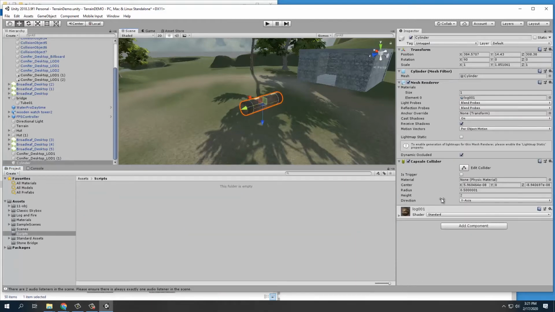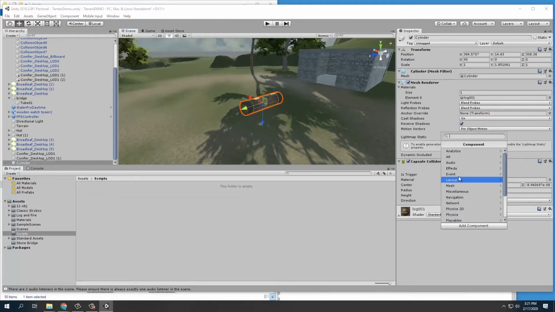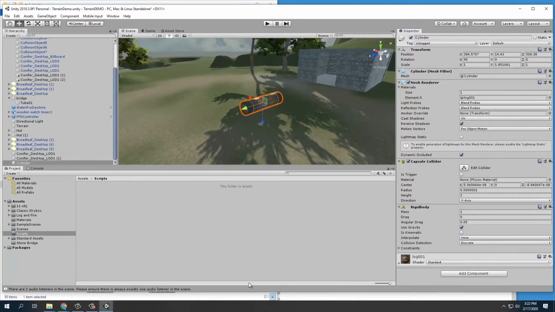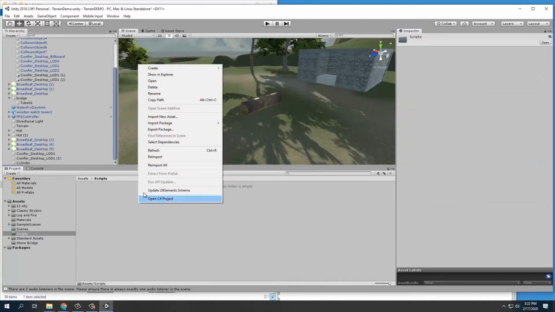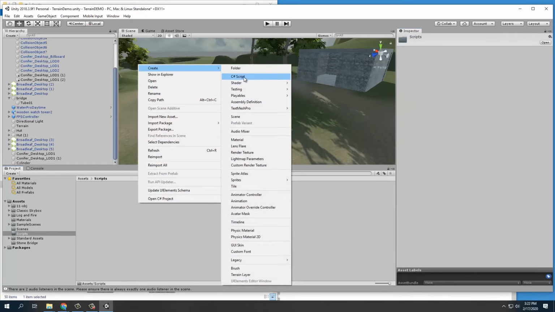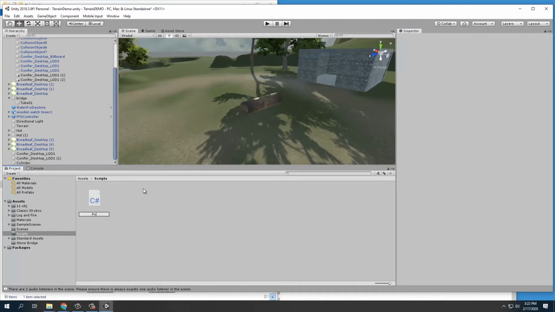You need to make sure that it has a box collider on it, and also that it has a rigid body. So Physics, Rigidbody. This is so that it can fall down, for example. So what we're going to need to do is then create a script. Let's right click, Create, C# Script. Let's call it PickUp.